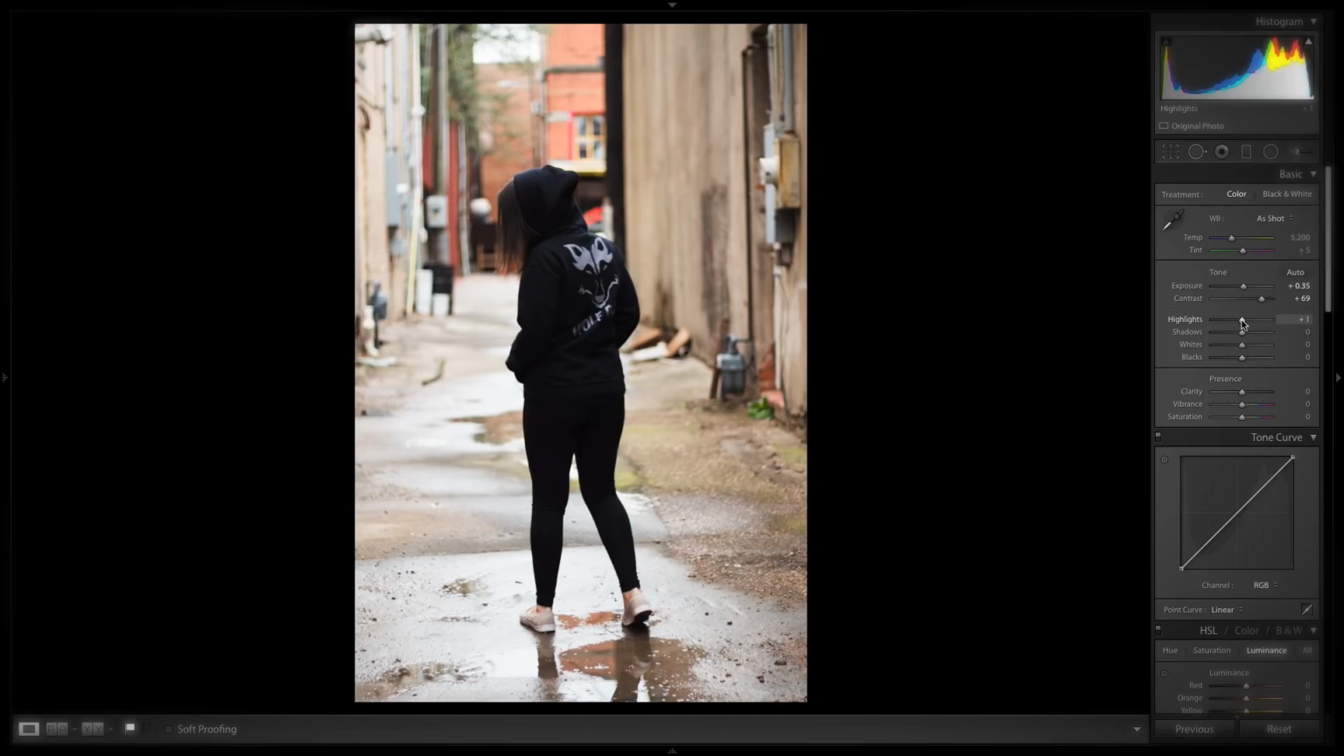We're gonna go down to highlights. We're gonna drop the highlights down pretty low, probably about right in there. And then we're gonna increase the shadows, because our subject is in black. We wanna increase the shadows to where we can really see the subject, and maybe even a little bit more. That's probably good right there.